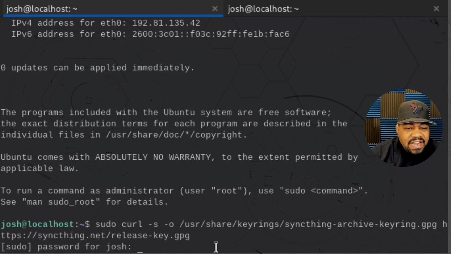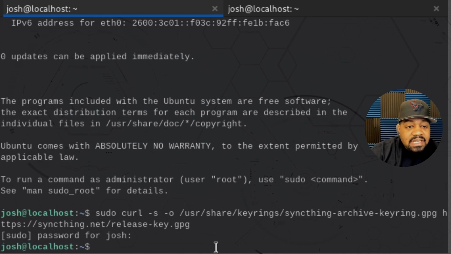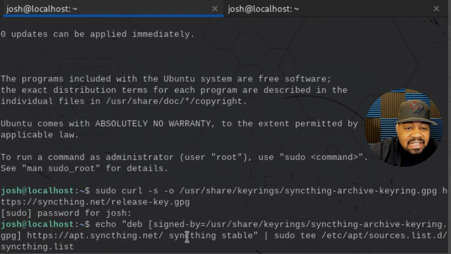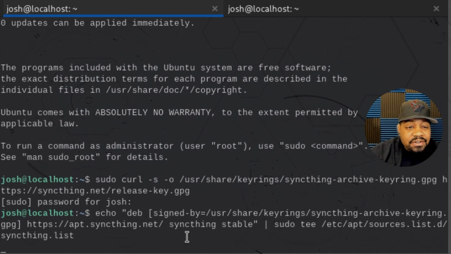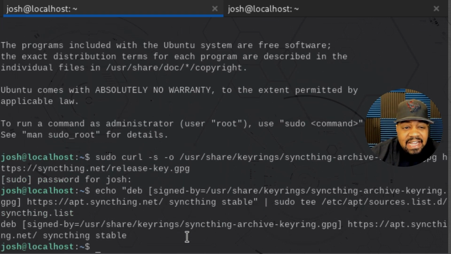So let's press enter there, and that will add the PGP key to the server. Let's type in our sudo password, press enter, and we didn't get any errors, so that means that command actually ran good. Now let's add the repository, which is another command. It's basically an echo command to our sources list within our Ubuntu server, and it's simply adding a repository to the server so we can install Syncthing from that repository. So let's press enter, and we didn't get any errors, so we're good to go.